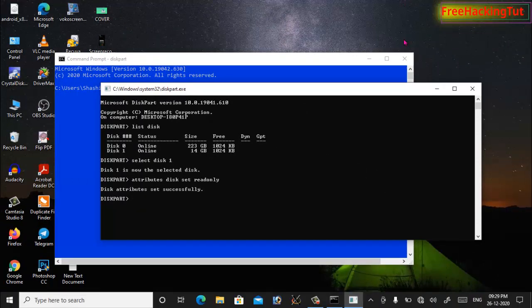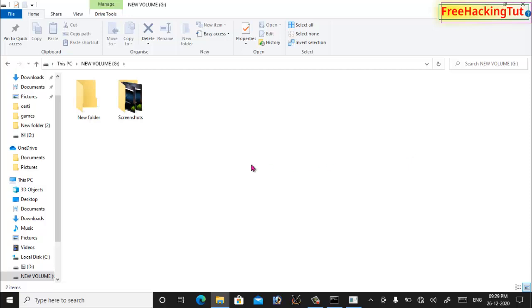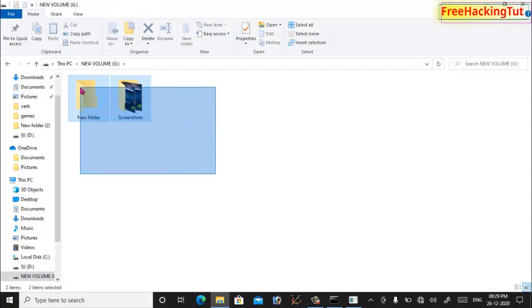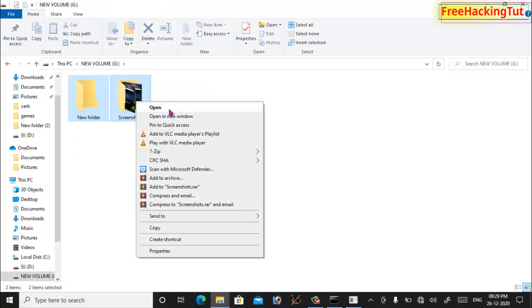So now let's see whether my USB pen drive has write protection enabled or not. Let's go into Windows Explorer and open the pen drive. So here are the two folders I have in my pen drive. Let's try to delete this folder. So you can see here there is no option for delete.